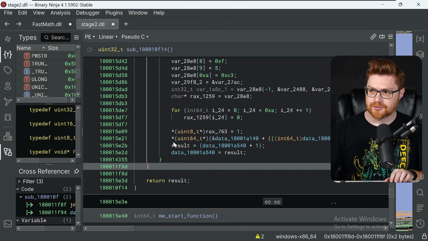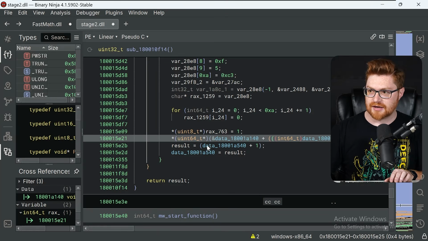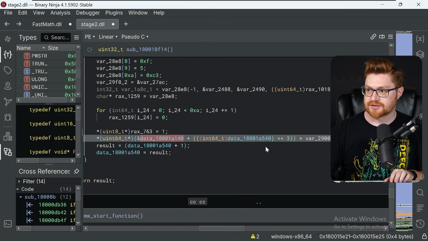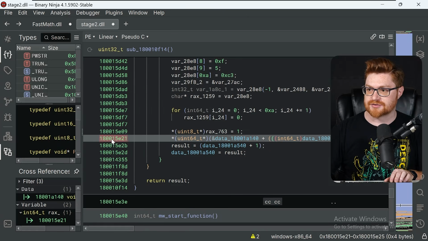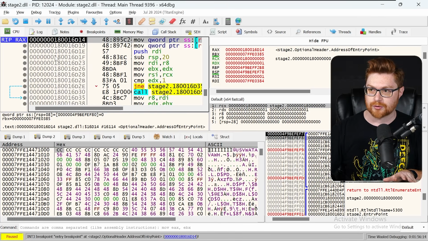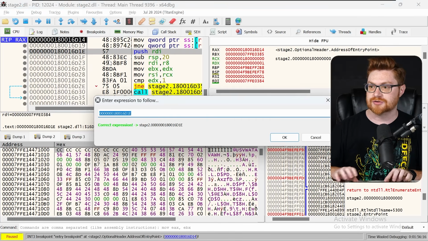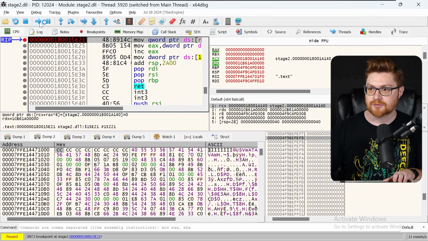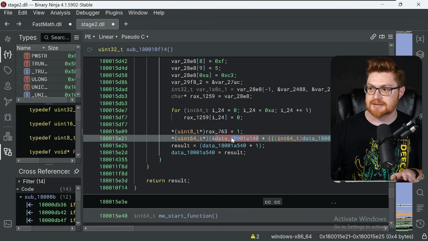But getting back to Binary Ninja, we know that this line is when that data actually ends up being modified and is set. So we could get this address. Let's copy that address. And then back in x64 debug, let's try to Control-G to go to that address. There we are. Now we can set a breakpoint there. Should be F2.